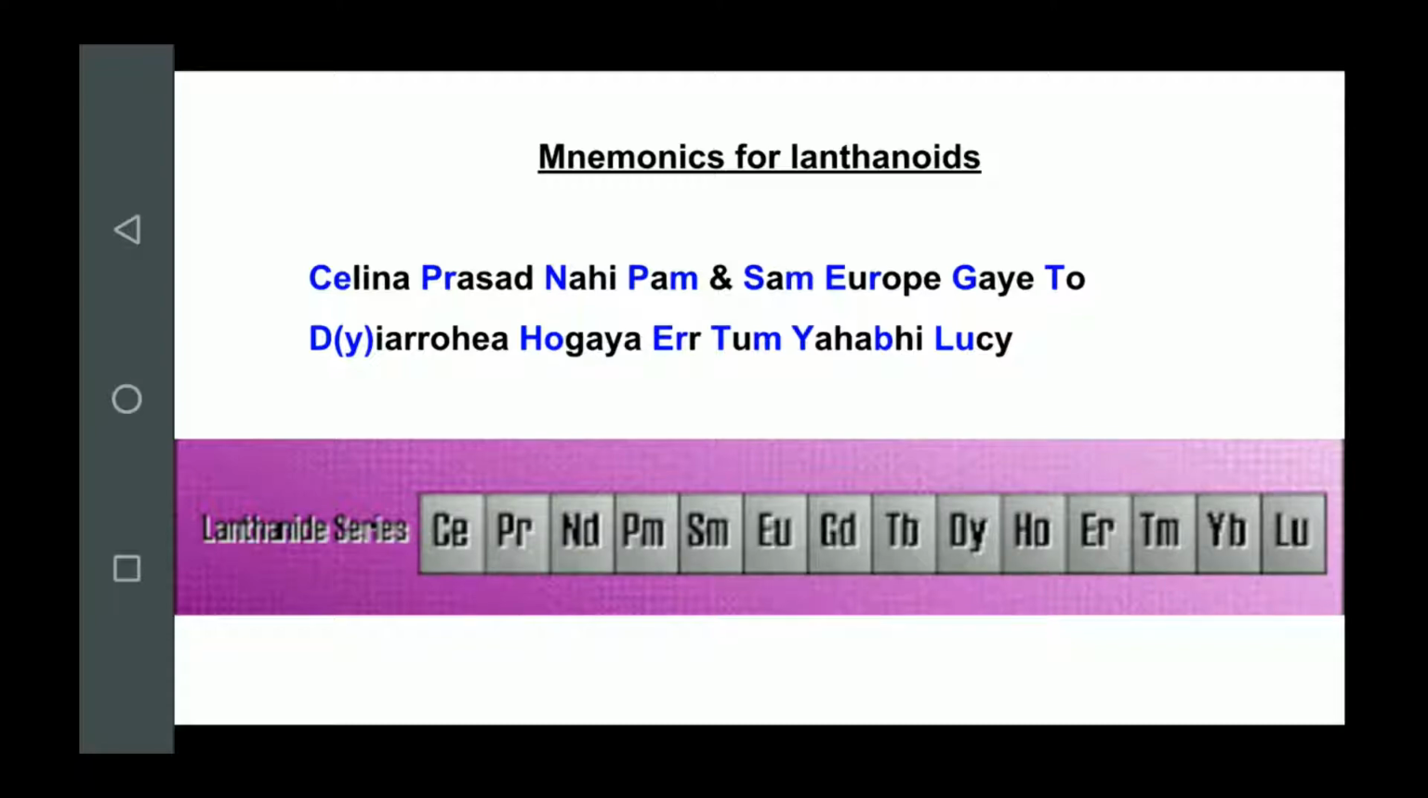There are many other mnemonics. You can go through the net, you can search the net, and whichever you find easy you can memorize it.